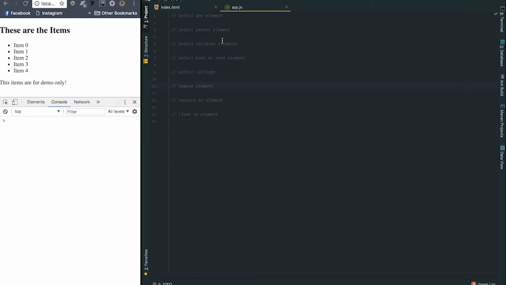So, giving an introduction to my roster, in this video we're going to talk about how to select any elements, parents, children, the previous and the next element, the siblings of an element, how to remove an element, replace an element, and clone an element, all with vanilla JavaScript. So this is the full roster. We're going to have a lot of fun, and I'm also going to throw in a lot of extra information here and there that helps you understand selectors in the best way possible.